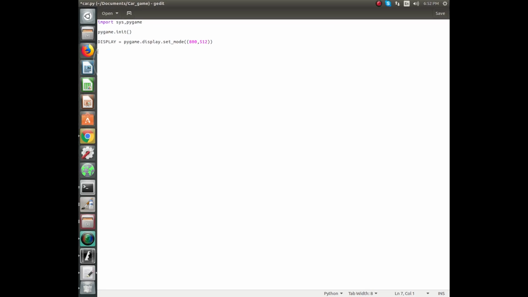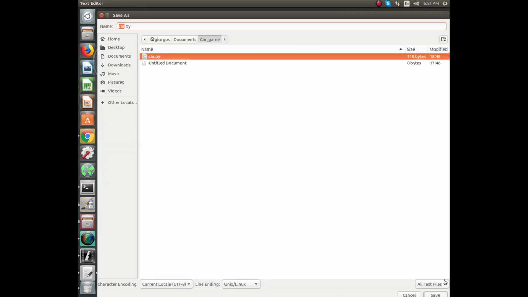After we create our window, we will also set a title, a caption for our window. You can do this by writing pygame.display.set_caption() and the string that you want to use as a title. I will use "Car Game". With just those four lines of code we have created a window that will have the title Car Game and these dimensions. We will save this file as car.py.